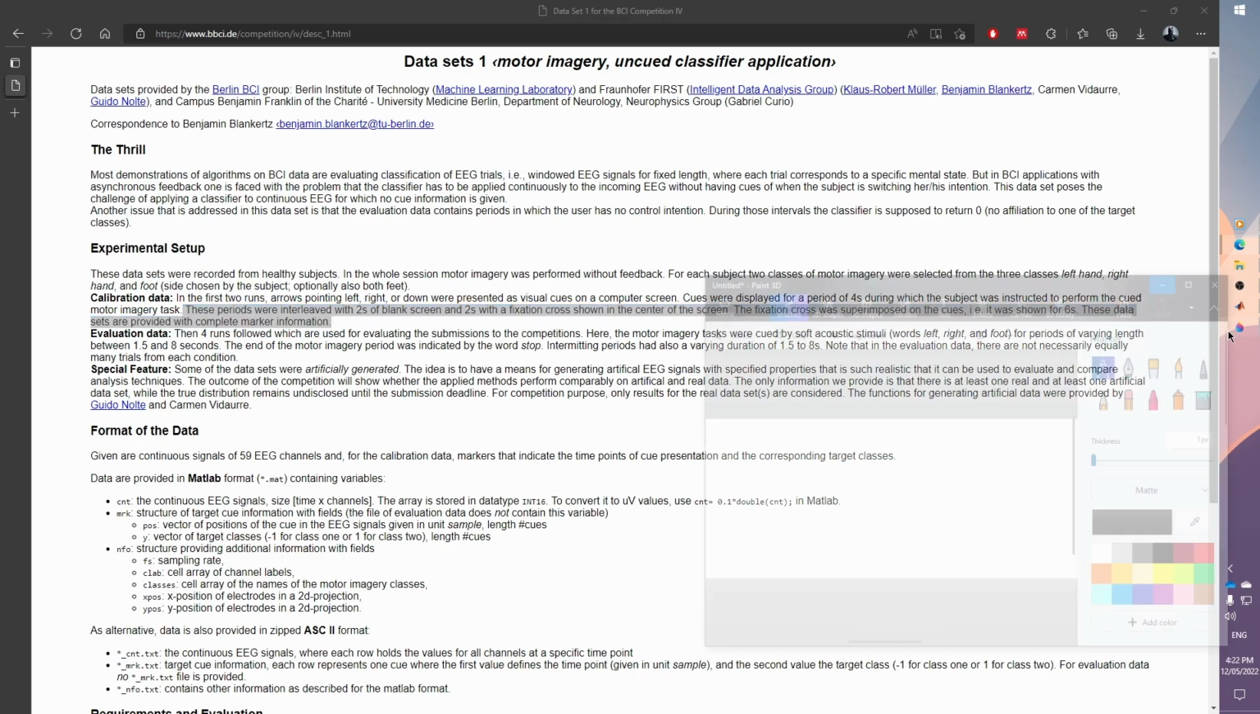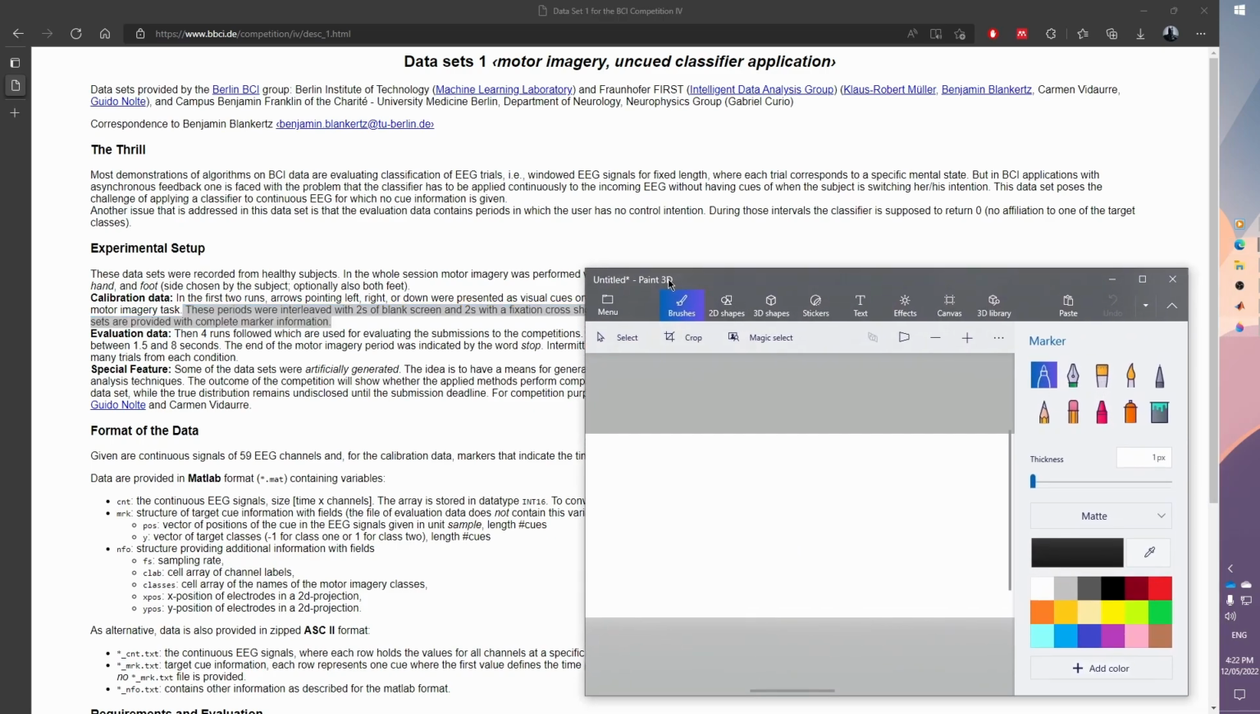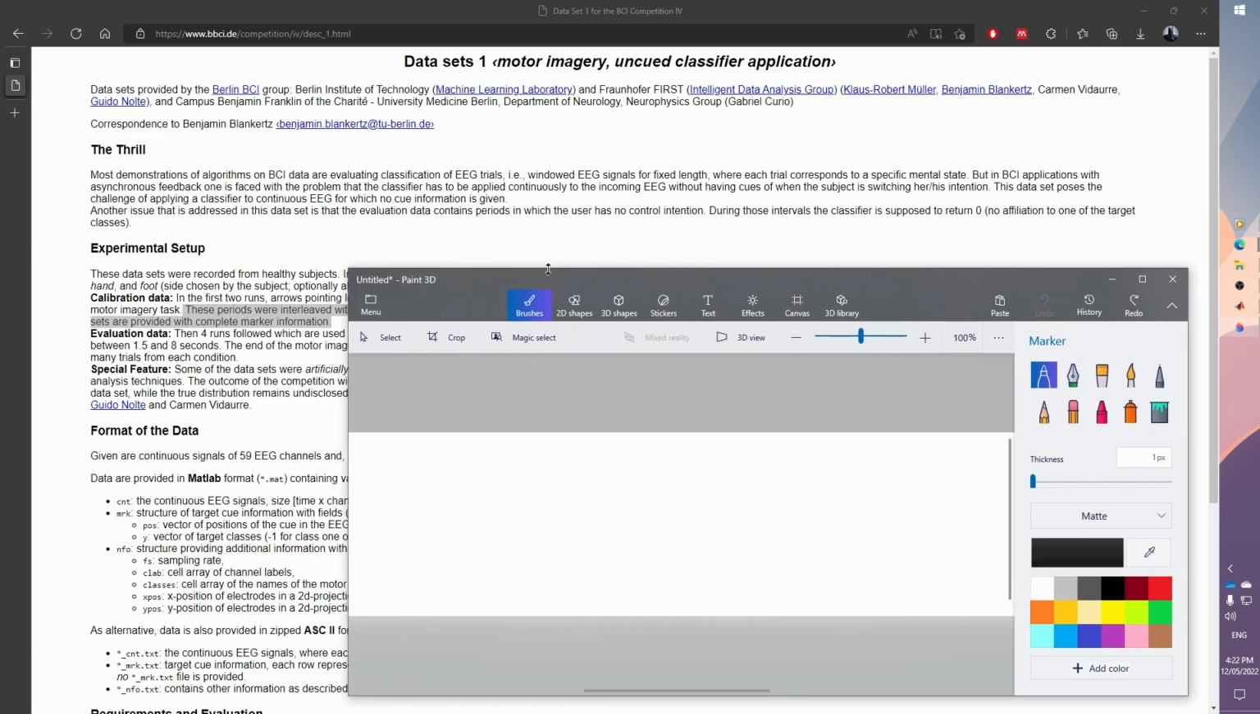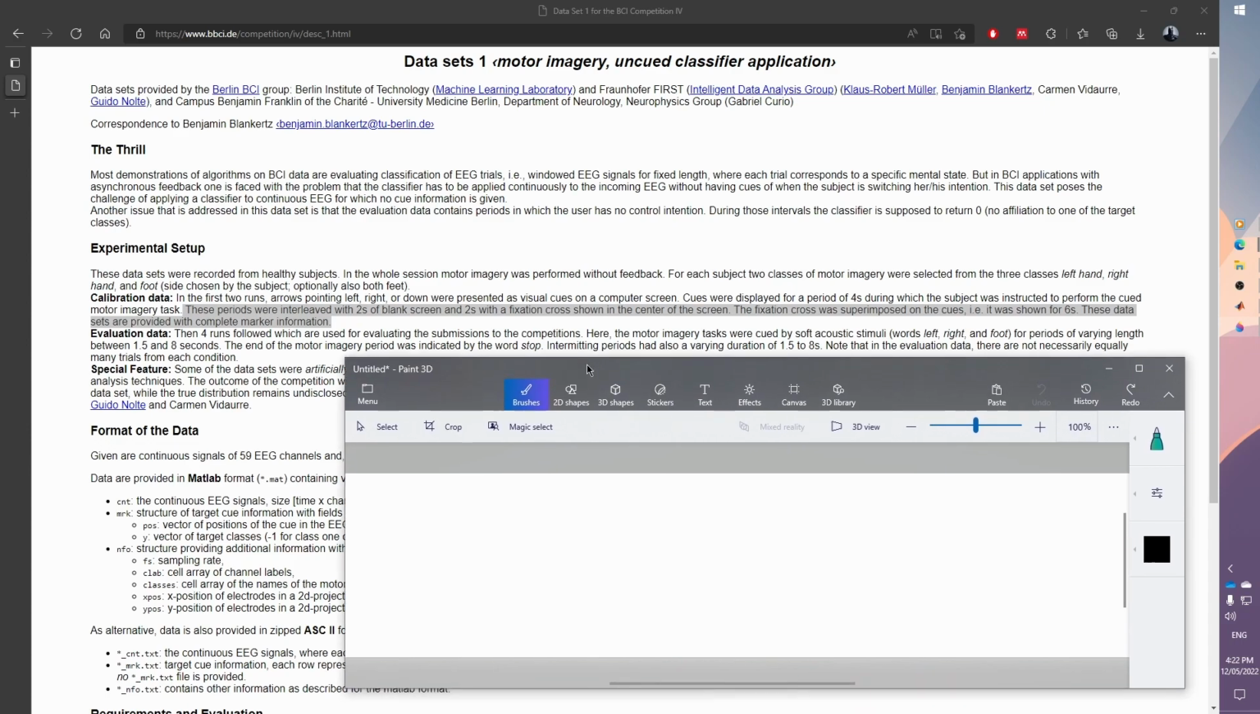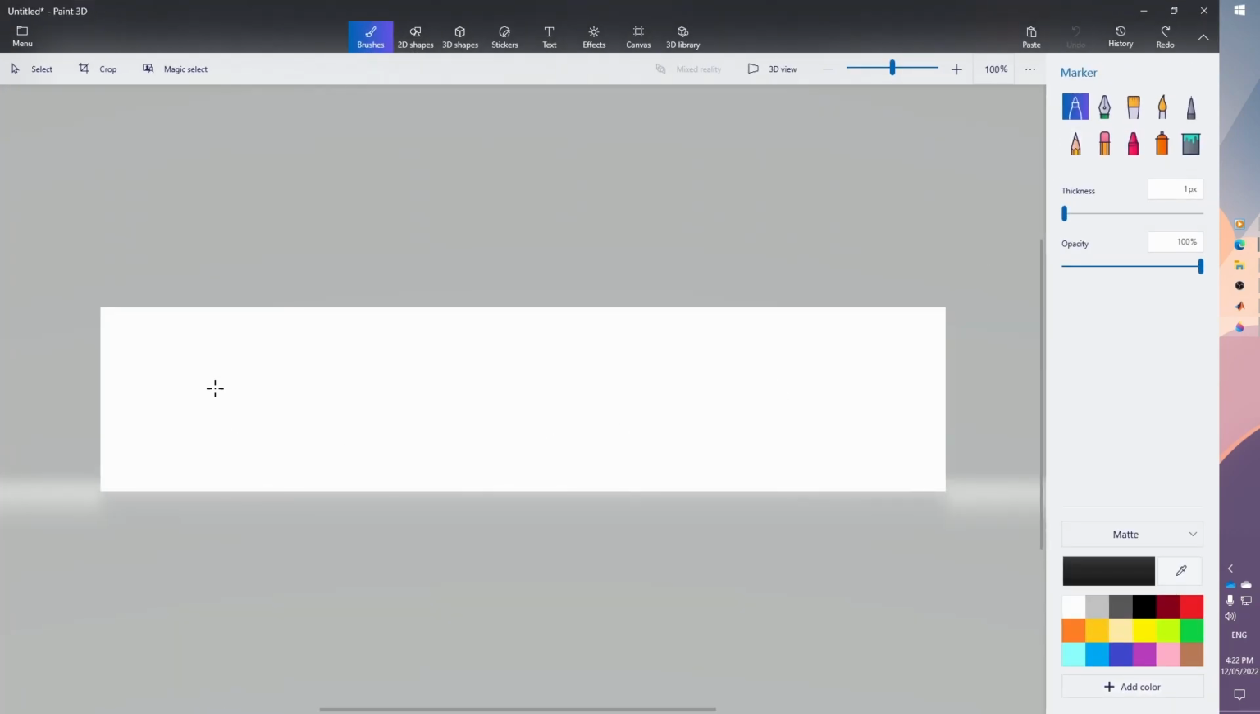And actually, let's try to visualize it like that. I think it's a nice way to always visualize the study design, like the experimental design, beforehand, instead of just reading the text all the time, every time you need to update something. So this is saying that there was a 4-second period and these periods were interleaved with 2 seconds of blank screen. Alright, so I think it looked like this.